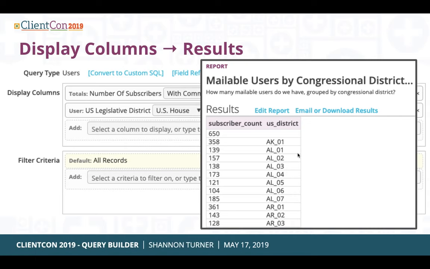So what this is saying is, tell me a count of how many subscribers that we have on our list per U.S. legislative district. Think of it as building a spreadsheet, and you get to choose the columns of information that you'll have in your results. So let's go back and make edits to our report. So to do so, let's click Edit Report.